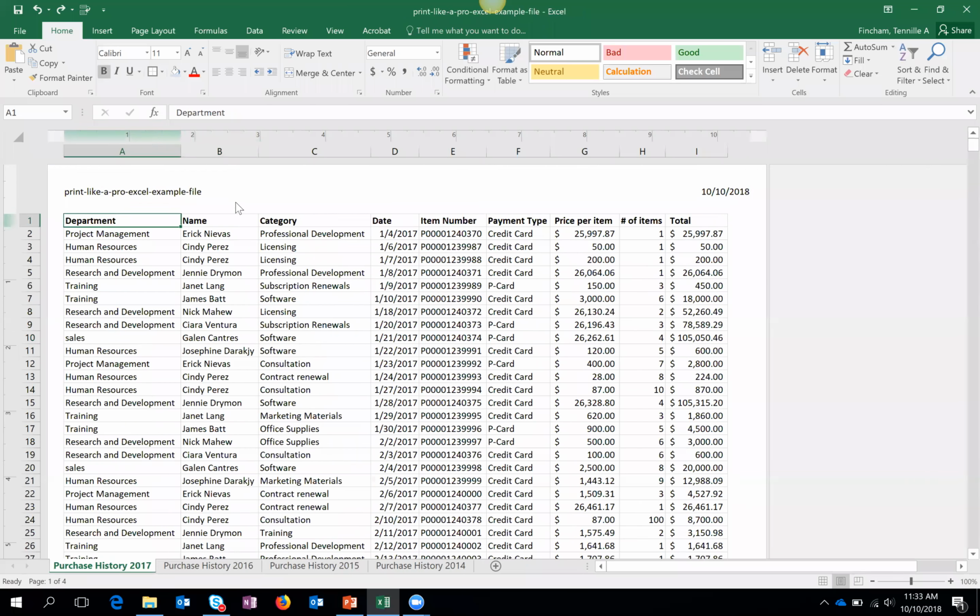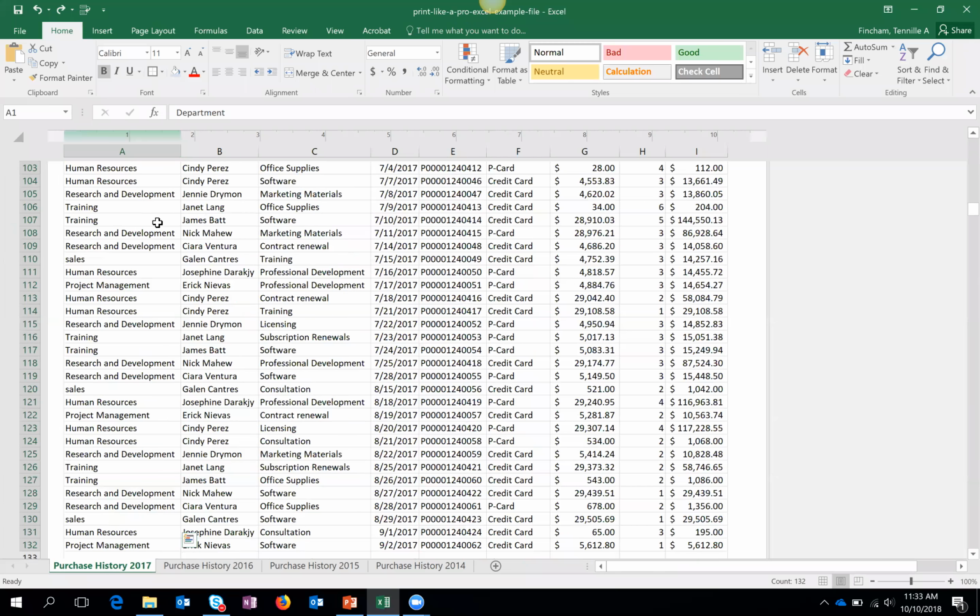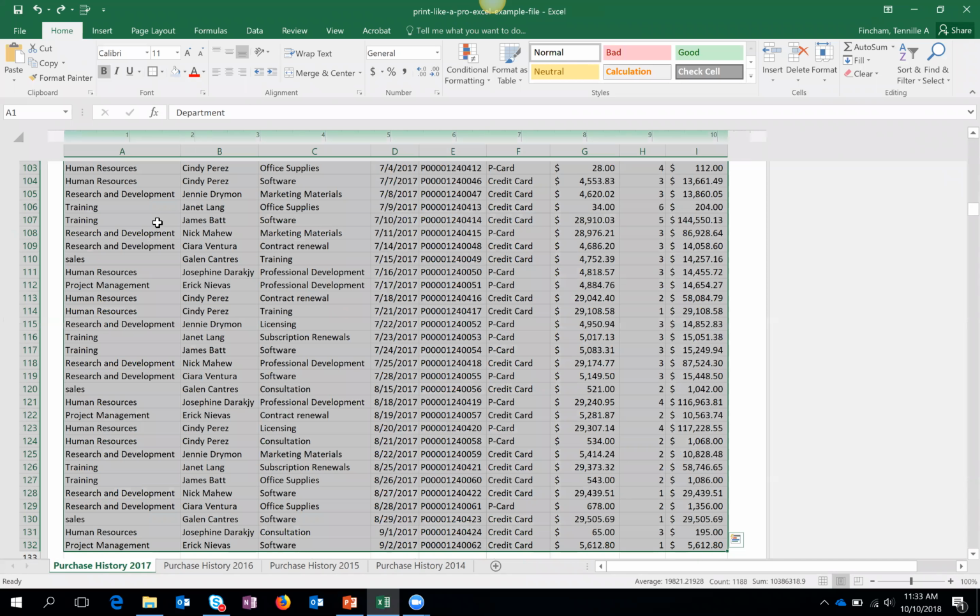Once you've done that, you'll select your data, and I'm using a keyboard shortcut here to select it. I'm using Shift Control down arrow, which selects down to the first empty row, and Shift Control right arrow, which selects over to the first empty column. So those keyboard shortcuts are what I'm using to select the data in this case.